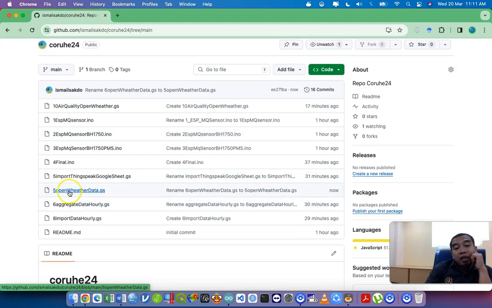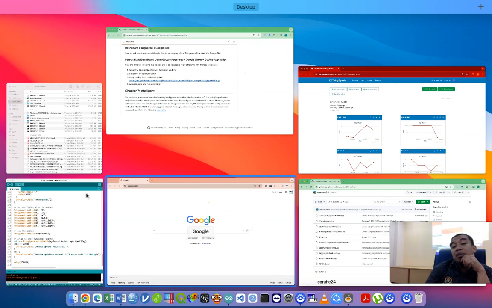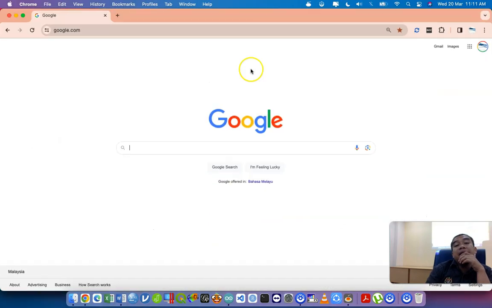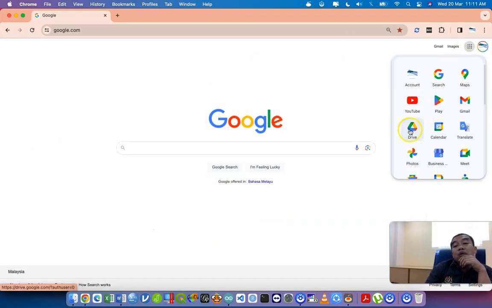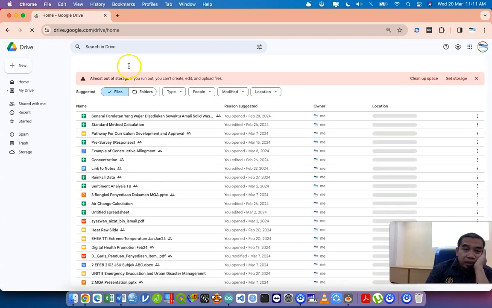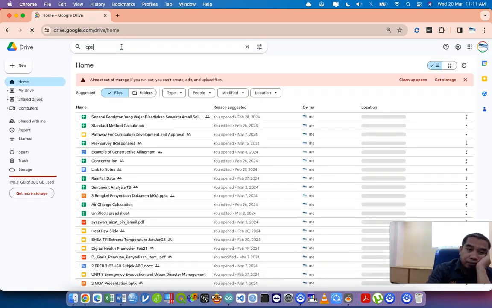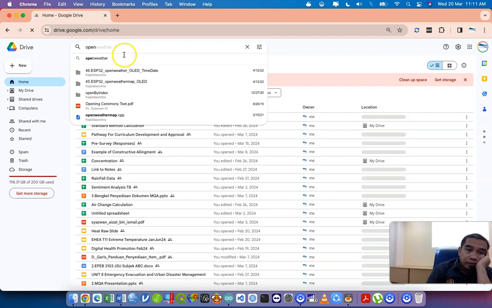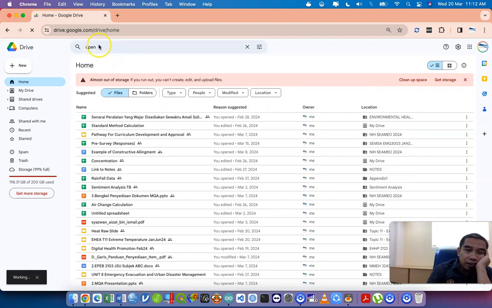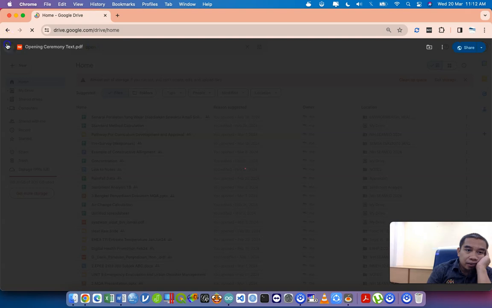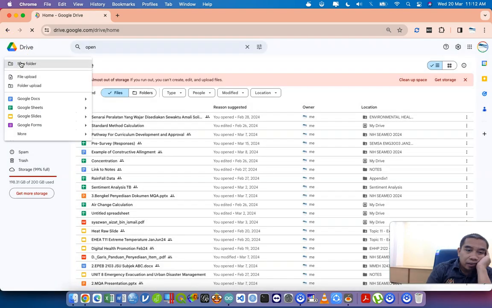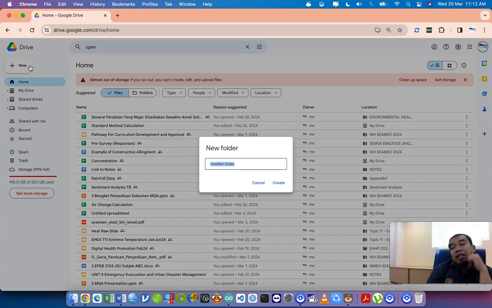Okay. So we are going to import the data from open weather data. So how to do that? Dah bersedia? Dah bersedia belum? Okay. First of all, go to your Google lah, you punya Google account. Okay. Second, create a folder. Dah create folder dah? Okay, go to your Google account and then create a folder.